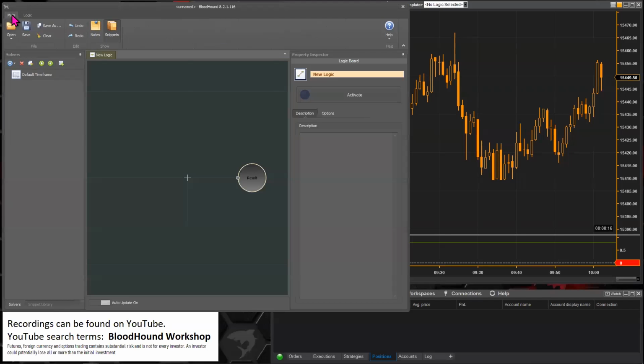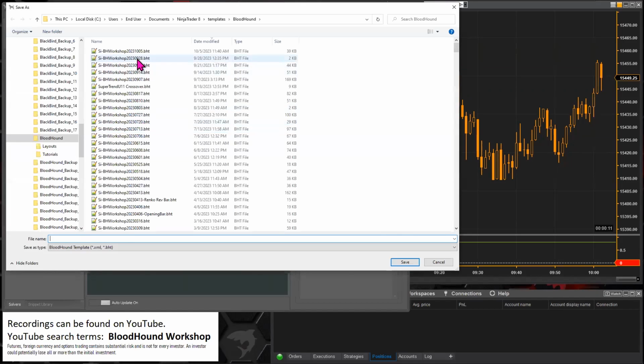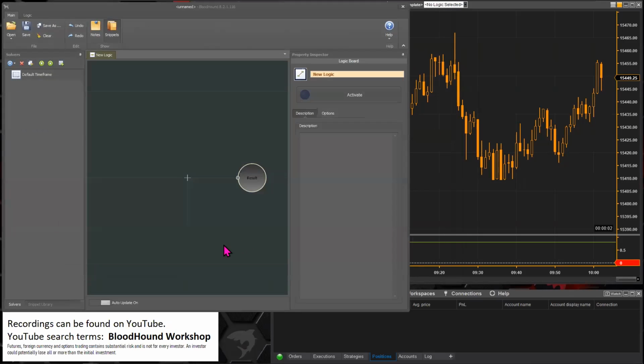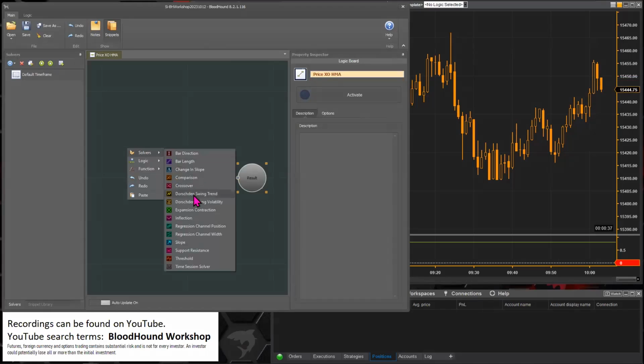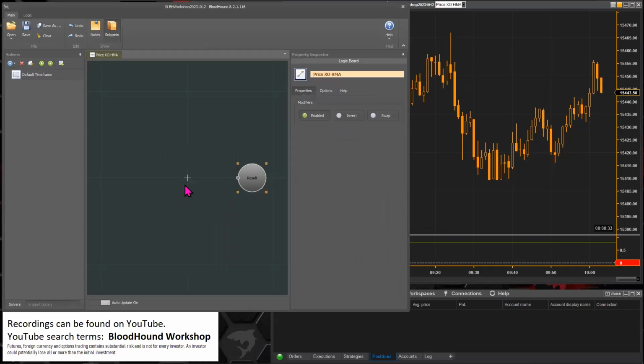All right, switch over to the main tab here and hit the Save As button. Okay, so now that we have a file name ready, we're ready to build here. So let's call this the price crossing over the HMA. All right, so we're going to grab a crossover solver like so.